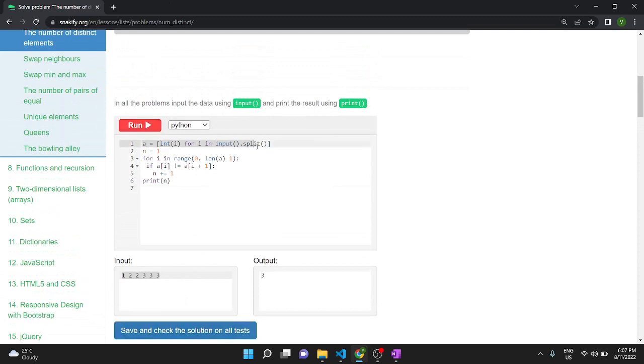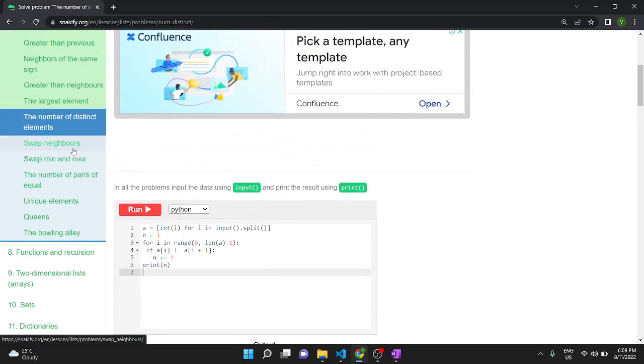First of all, we are taking input from the user using the split method, and we are taking a variable n and assigning it 1. After that, again I am using a for loop, iterating over the whole list, and then we are adding a check condition here. If there is no element that is coming twice, we would not consider it. So then we are incrementing the value of n and simply printing the value of n.